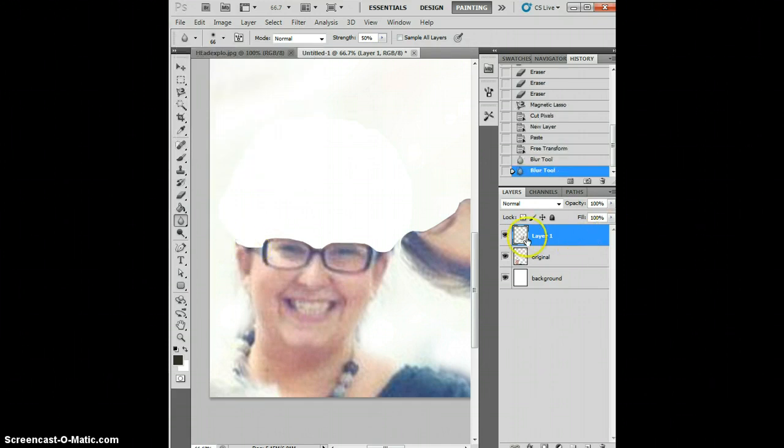But again, make sure you know what layer you're on, because right now if I try and do this, I'm not on the layer I need to be on. The layer I'm on is for the top of the head, not the bottom. So I'm going to go back down to the original, and that way I'm on the layer I need to be to smudge this and kind of make this not so harsh.